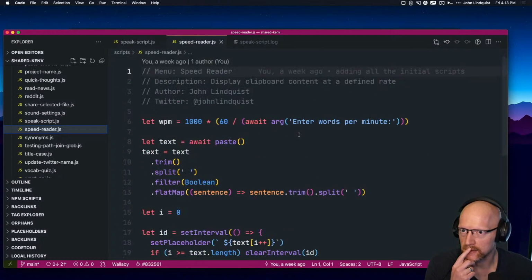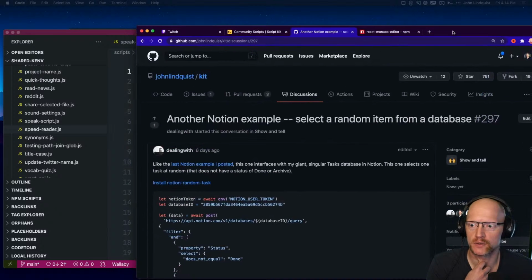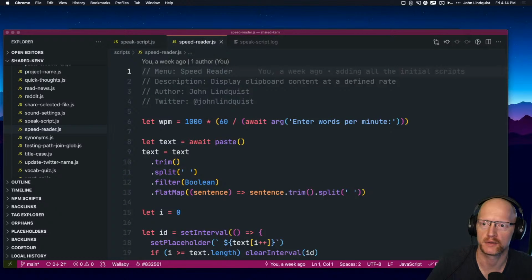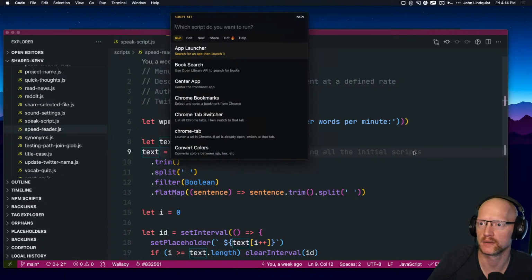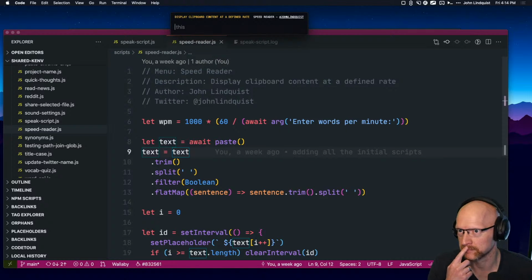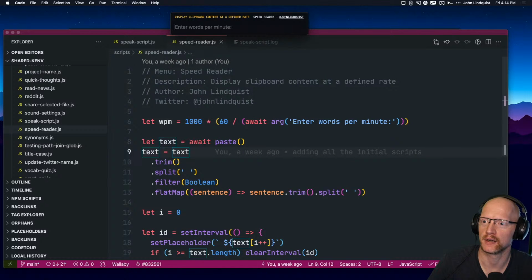I think this one is want to get rid of. So say you copy something to the clipboard, and then you run speed reader, and I want to read it 100 words a minute, which is actually pretty slow. Let's do that. Speed reader. Let's do 500 words a minute.